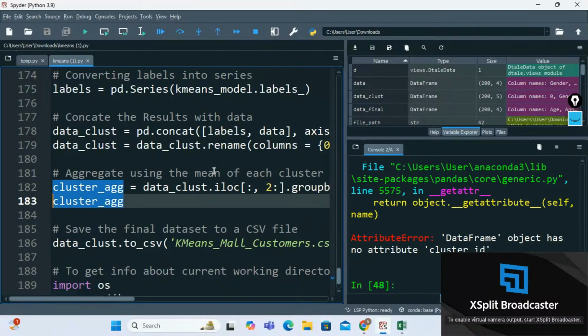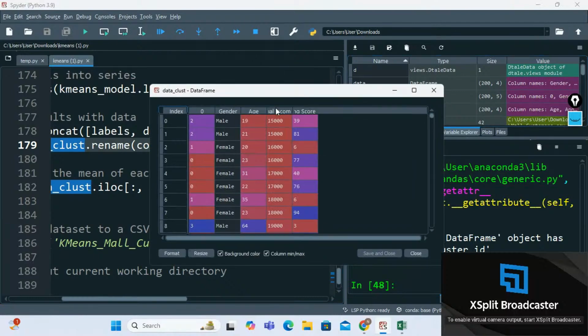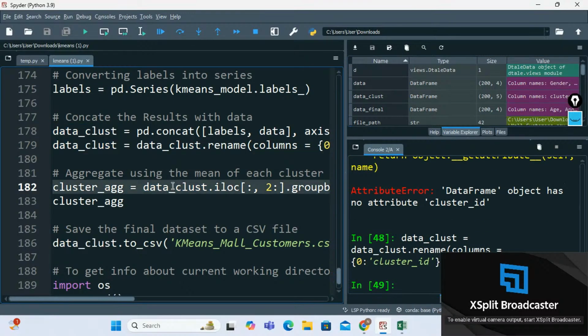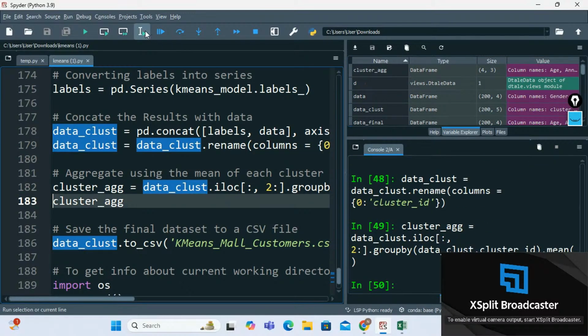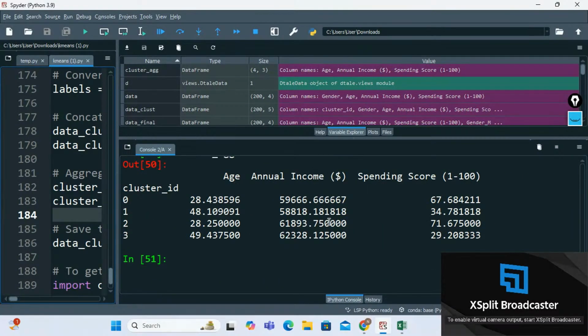Cluster ID is not defined. Oh, sorry, I did not run this particular line. I'm renaming this zero that I have with cluster ID. Then I'm getting the averages, because if I get the averages, I can talk about the clusters. So I have come up with four clusters.